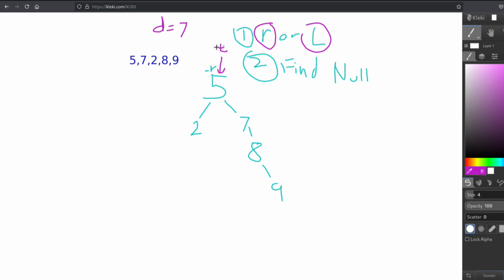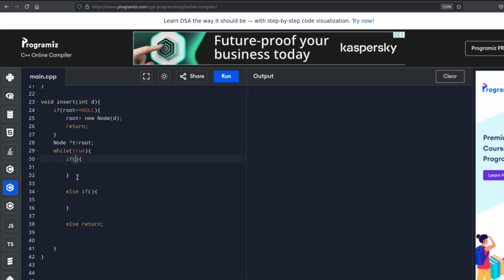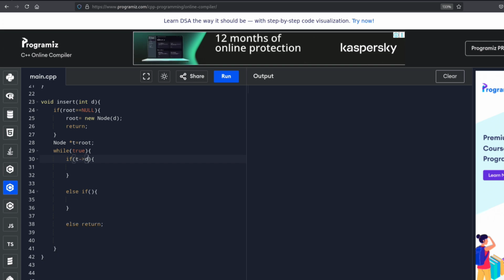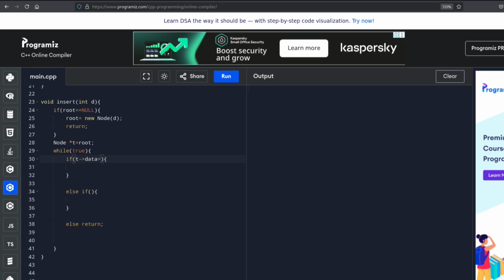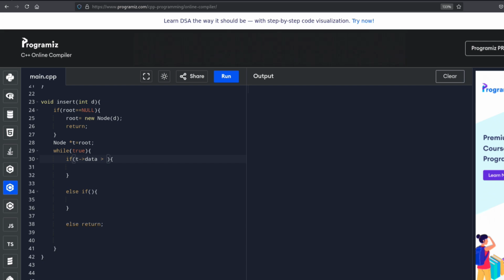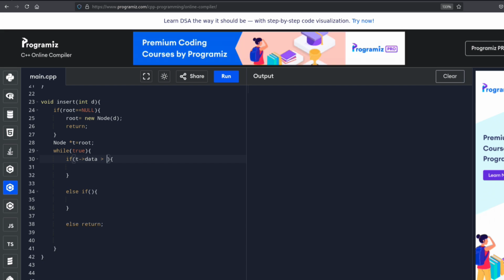Just bear with me. t is at the root. Now you're going to check if t dot data, which is 5 at this moment in time, is greater than or smaller than 7. So that's what we're going to check. Let me write the condition. If t dot data is greater than, and by the way, take note that it can never be equal to. You cannot have a duplicate entry inside a BST, a binary search tree.